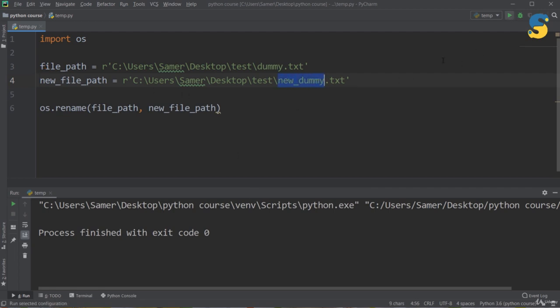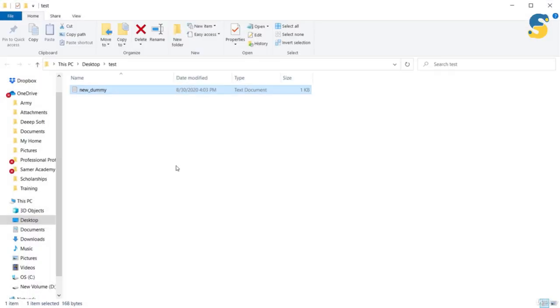If I run and go to the directory, you will see now the file name is what? It is new_dummy.